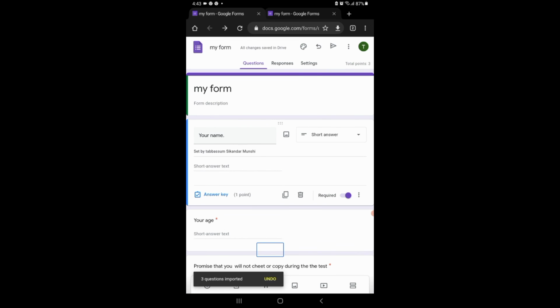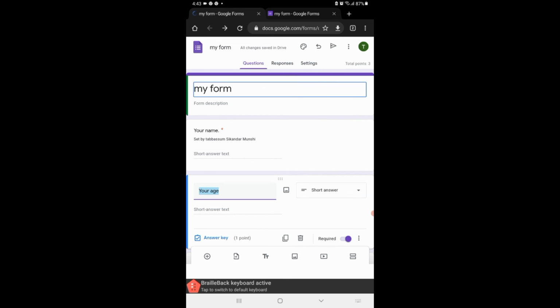Now all these questions have been imported to this form, like your age. So that is how you could import any question from one form to the other.